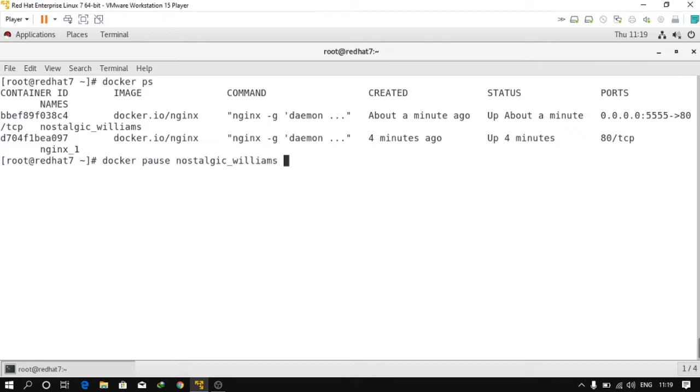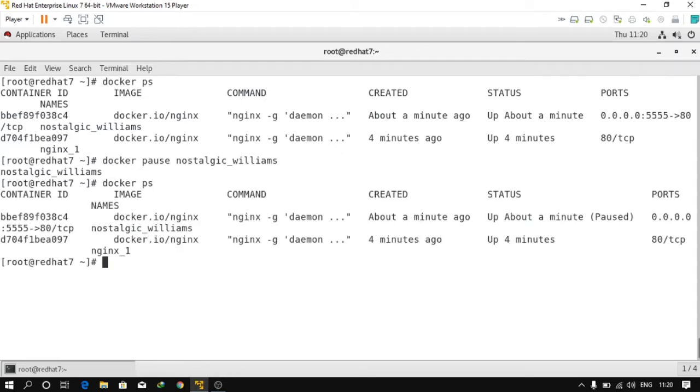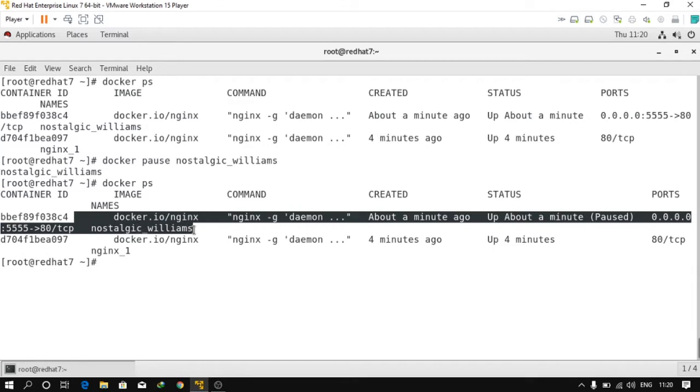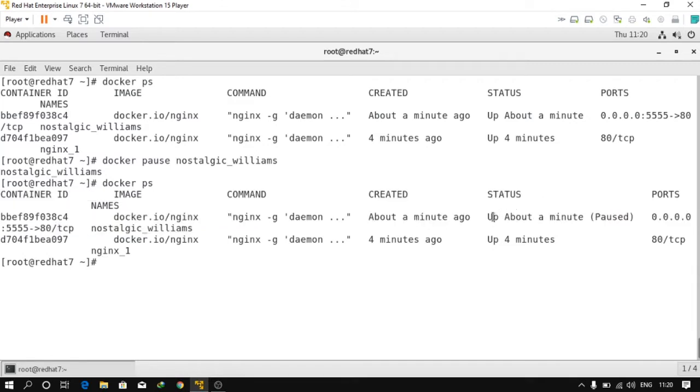So I'm pausing a container with the name nostalgic_williams. It will take a random name by default, and suppose we have to pause that. If you check in docker ps, there will be a container with that name, but the status of it is paused.